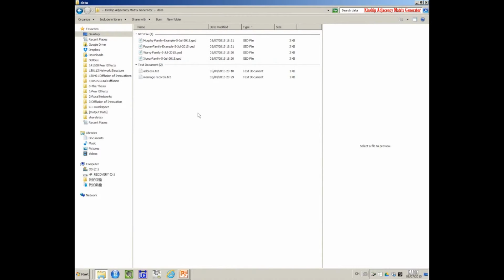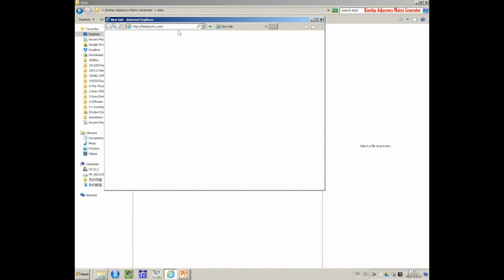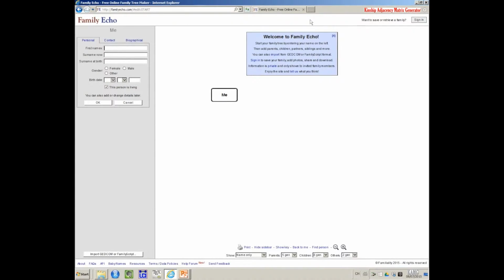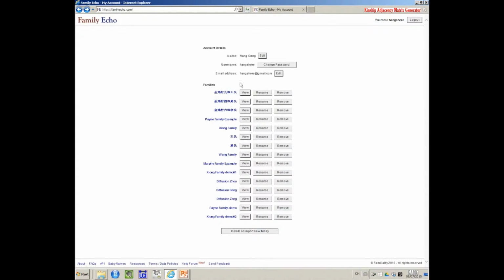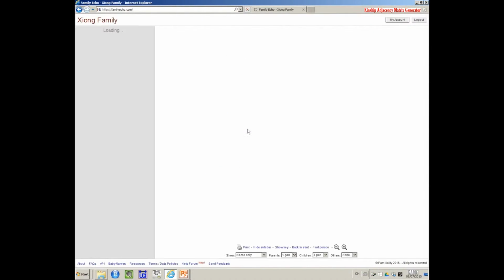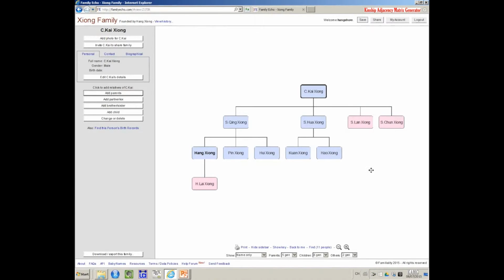You can use free websites, for example, the one I'm using, called familyecho.com. You can sign in with your account. I already have an account. So these are some of the family trees I have. If you view this one, these are the trees. This is what the family tree looks like.